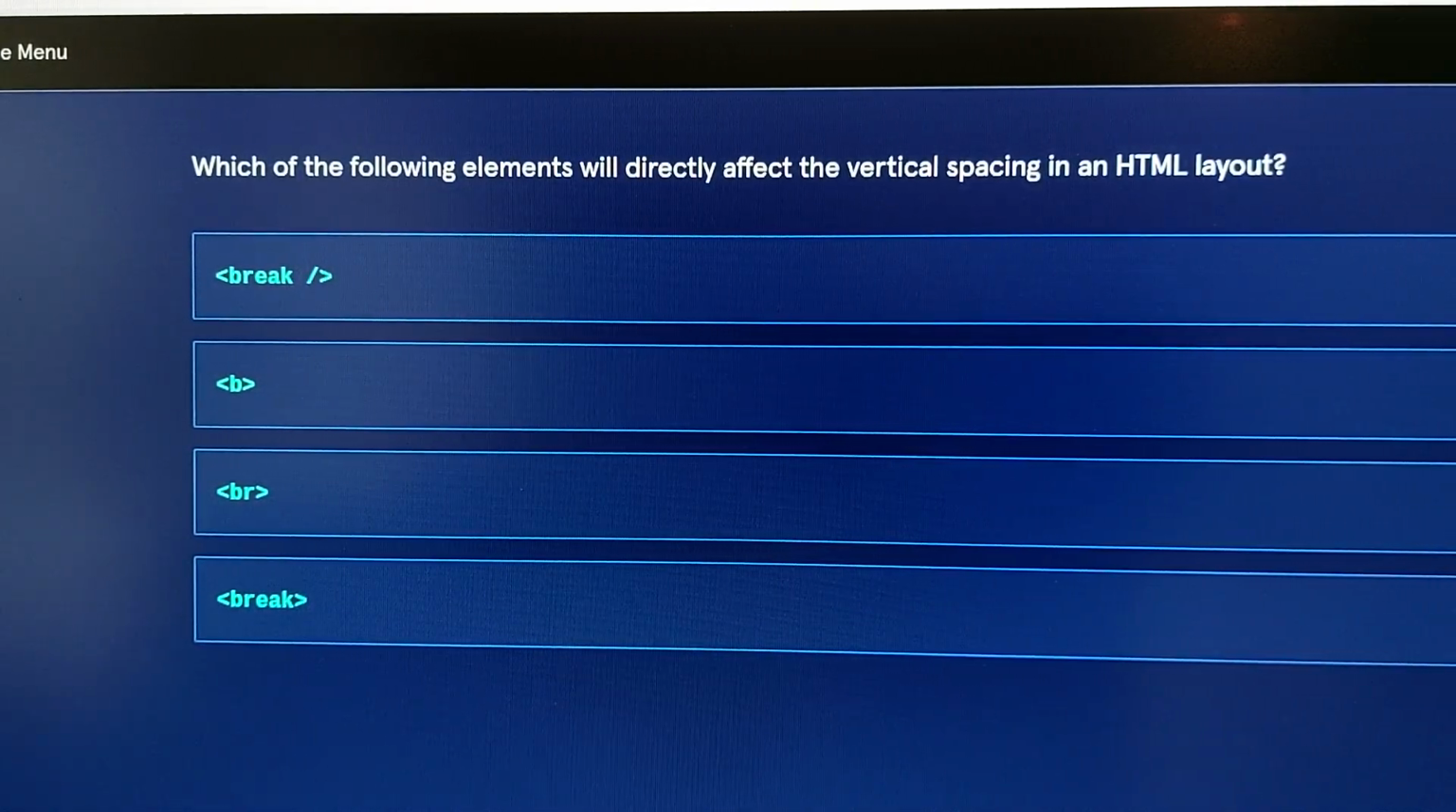Which of the following elements will directly affect the vertical spacing in an HTML layout? When you have a paragraph with a whole bunch of writing together and you want to separate it, there's just one little tag you use. You don't have to have a closing tag. You just put it in there, and it's BR, which means break. So the third answer, the BR tag, is the correct answer.